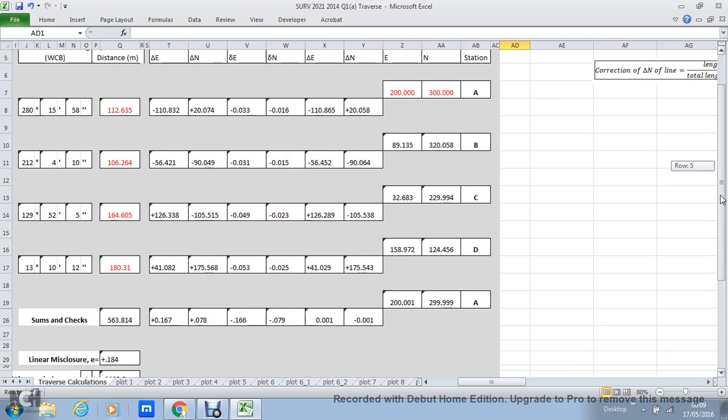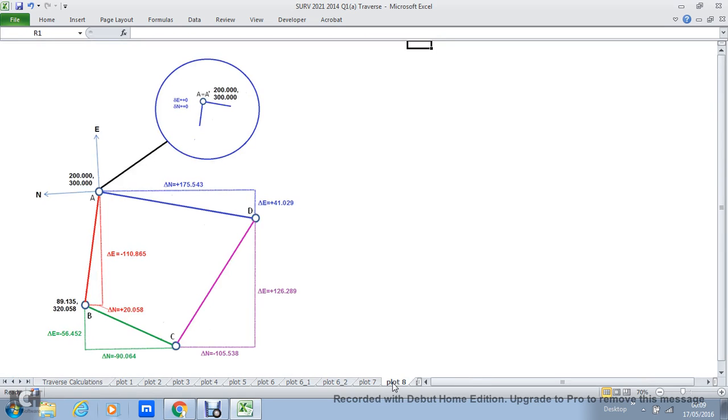The final thing you do, and what you have to do in your report, is to plot it. So if I go to plot number 9, these are the points here. Now there's no need to plot the eastings and northings. All you'd actually plot are the coordinates on graph paper or on AutoCAD or something like that. You wouldn't bother with the partial coordinates.